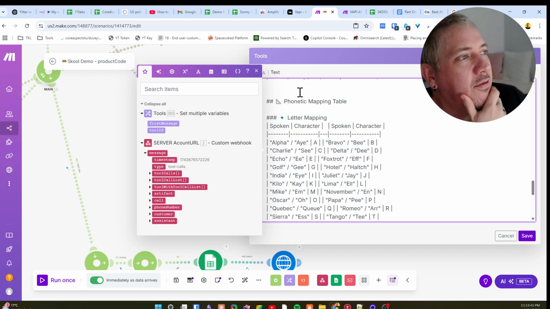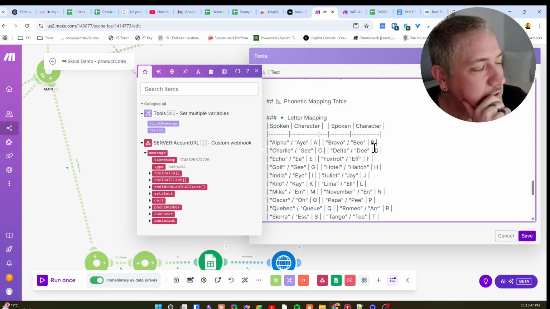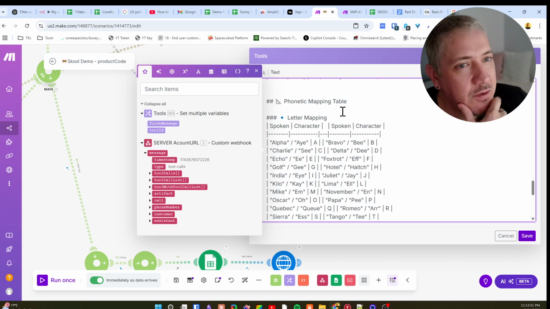Sometimes I add a phonetic mapping table. I've used this historically to help it keep its understanding of how people say things when they're pronouncing things. I don't think it's relevant in this case, but it's something that you might want to test and consider. And it's a phonetic mapping table.